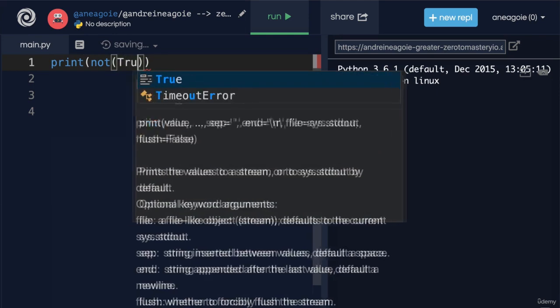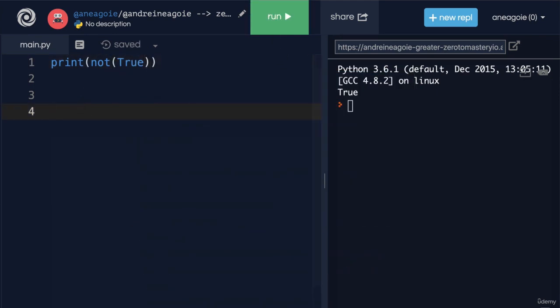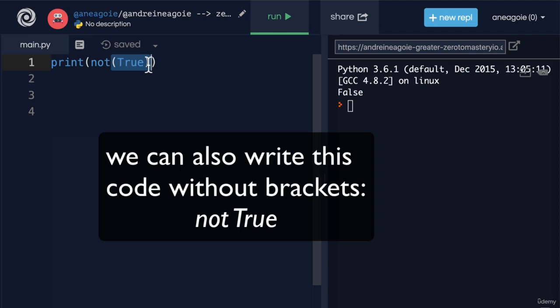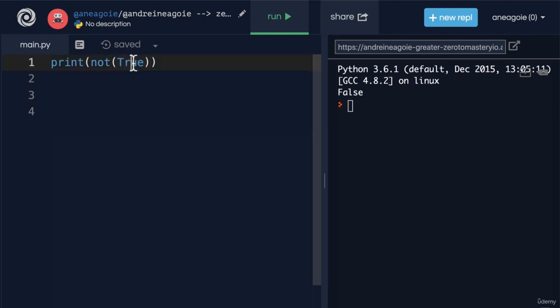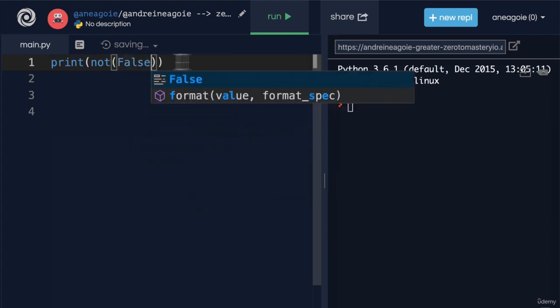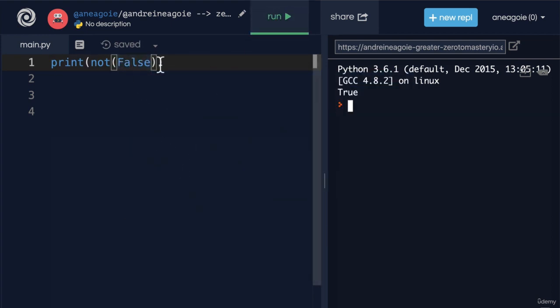So if I do here, not true, what do I get? I get false. And you see that not is also a function. So it's a keyword, but also a function that we can use. If I do not false, again, I just get the opposite. What if I do this? What if I do not 1 equals to 1? What will I get here? I get false because this expression evaluates to true, and then not just does the opposite.